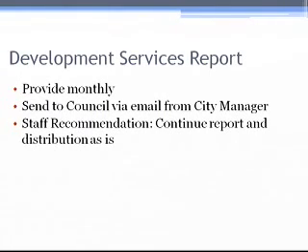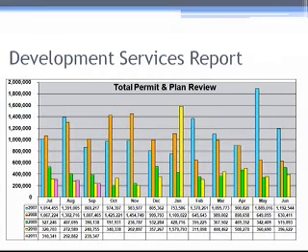Next report I'm going to briefly talk about is the Development Services Report. This is also provided to the City Council on a monthly basis, and we're proposing to continue distributing on that basis. This report, while it looks similar to the sales tax report, comes from a completely different source of information and is available at a different point in time than the other reports. So you will not get this at the same time you get the sales tax report. You'll get this one sooner.